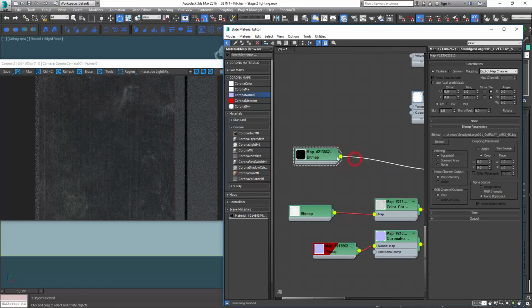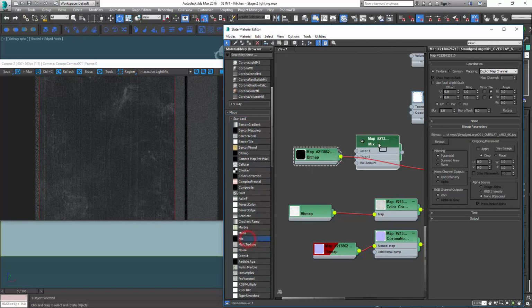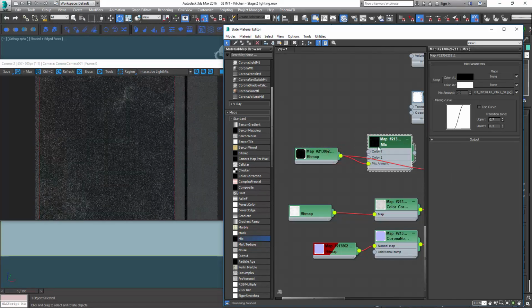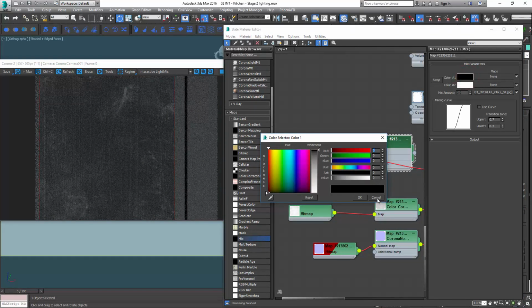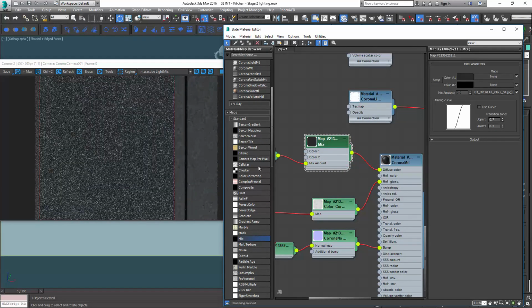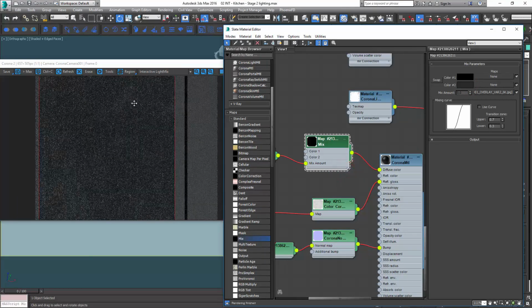Whites are definitely too strong, so we will use the mix map to make white parts darker. The key is to make the surface imperfection maps look very gentle. It's very easy to do too much. I like it.